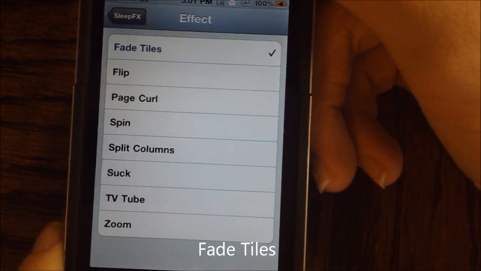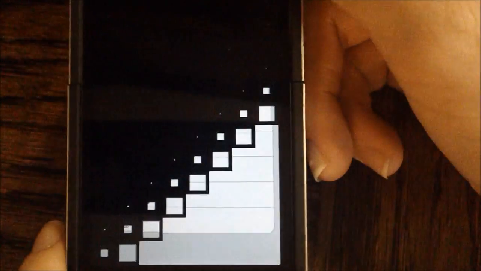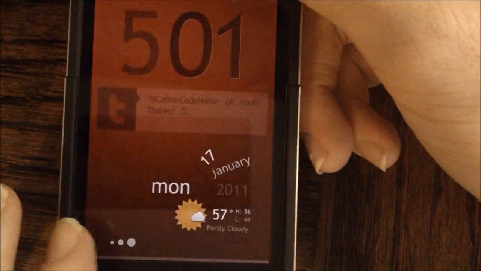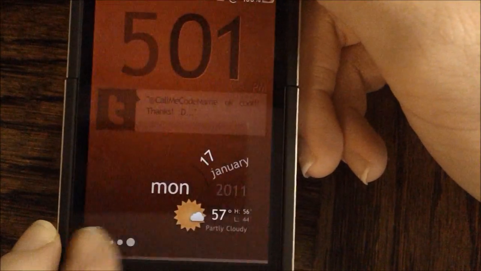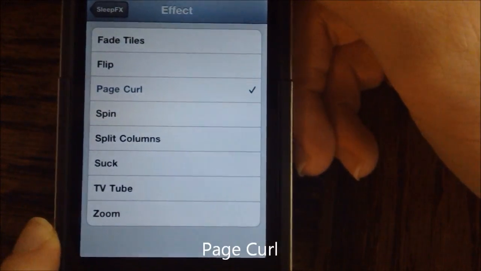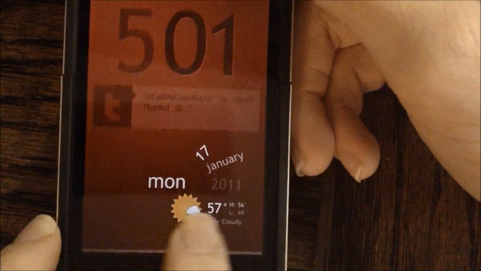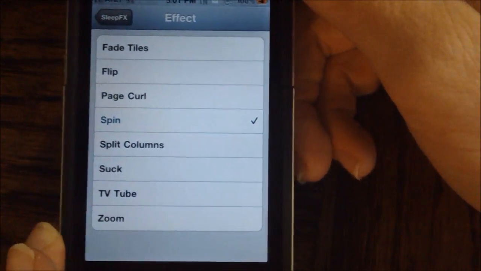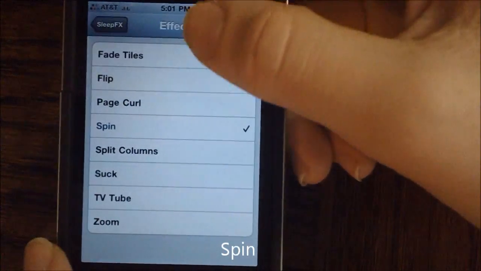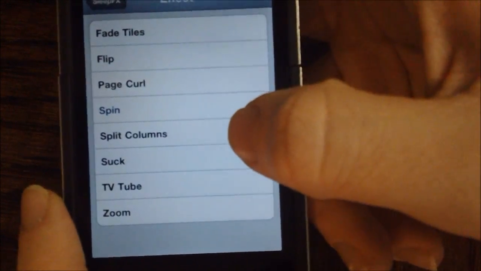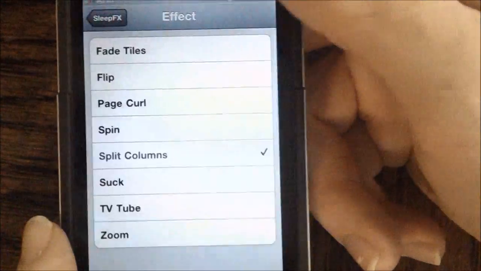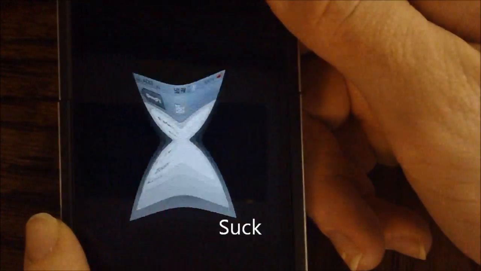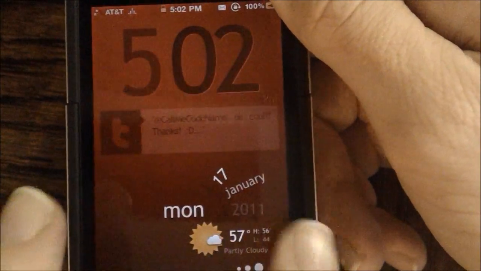First effect here we have is called Fade Tiles, which is a really cool effect, probably one of my favorites of this tweak. Next here we have Flip, which offers another cool animation. Next we have Page Curl, which is similar to the Maps application. Next here we have Spin, which is probably my favorite. My favorite animation of this tweak. Next here we have Split Columns, also very nice.